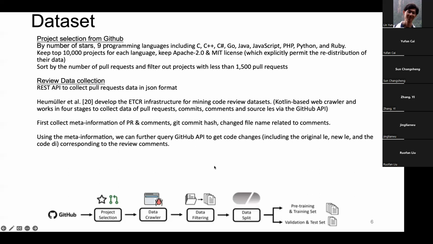All right, maybe I raise one question. Why does the MIT license matter? Because it allows redistribution of the data. So it's for legal consent.